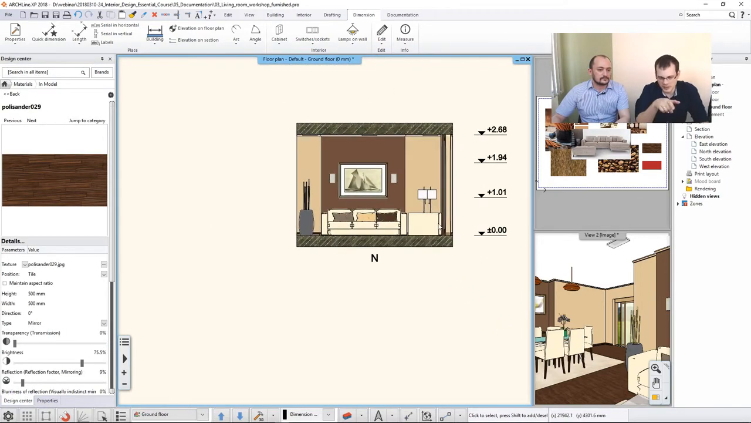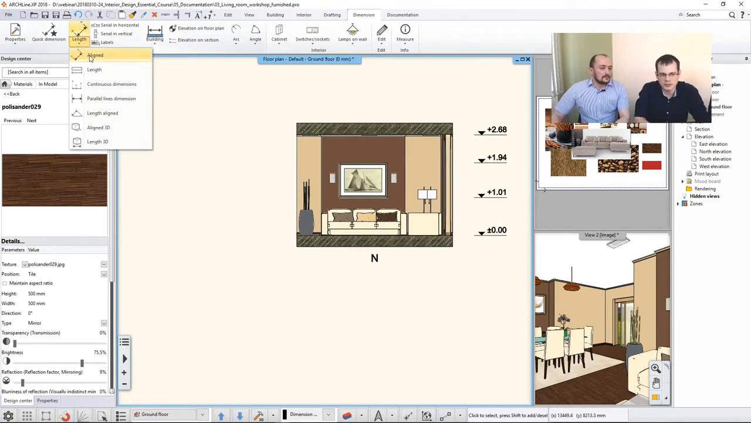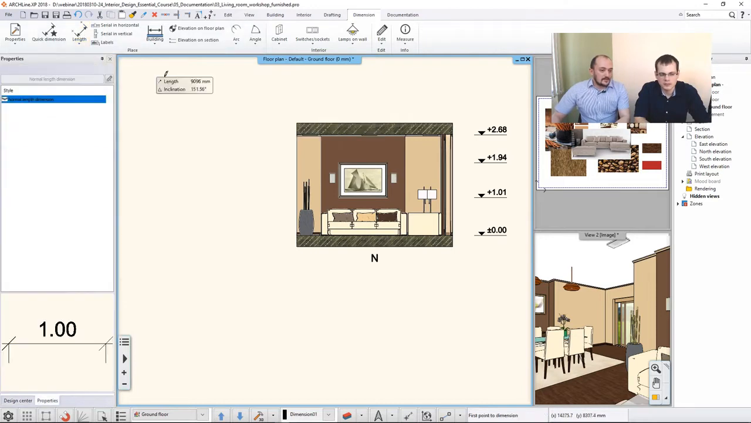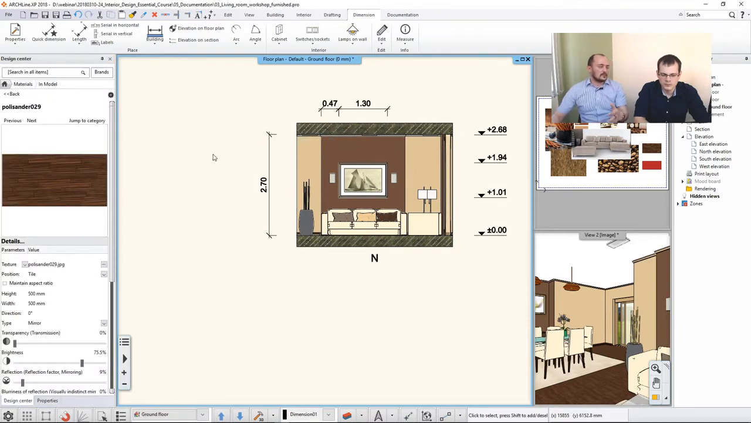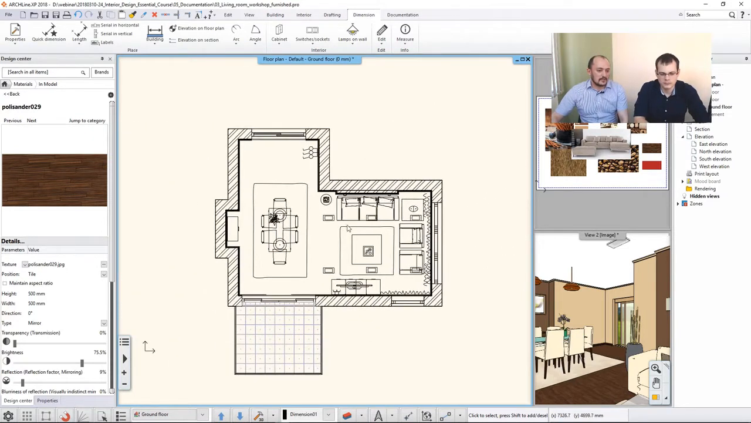How about some other measurements? If it's not elevation data, maybe length dimension? Yes, there is the aligned dimension with which I can, for example, measure this distance, or I can click here and here to measure the height of this room. So it really depends on where I click. I can even measure the distance between these two points and so on. So I can measure whatever I want. This is the simplest measurement. This will work all around, also in this 2D layout as well.